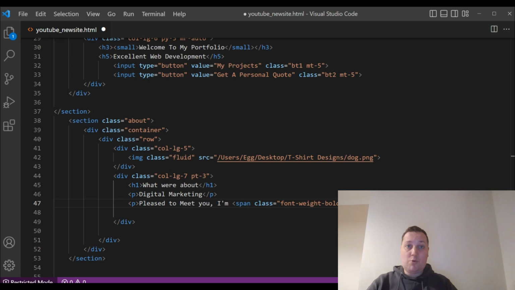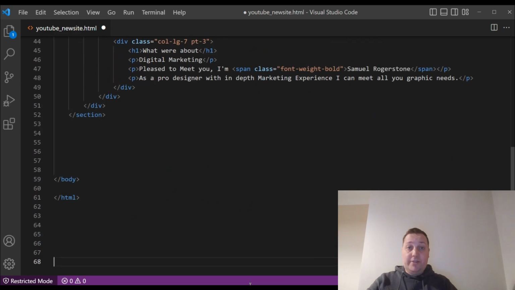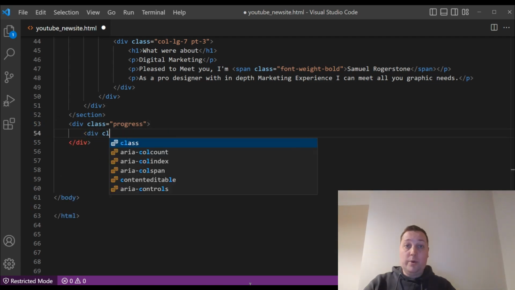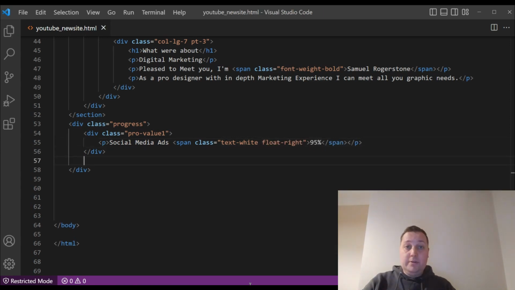Now let's create a progress bar section. Now let's create a class of progress. Add my-3. This will create margin for the top and bottom. Now add a class of ProValue1, a p tag, and a span tag, so the text is styled white and floated to the right.